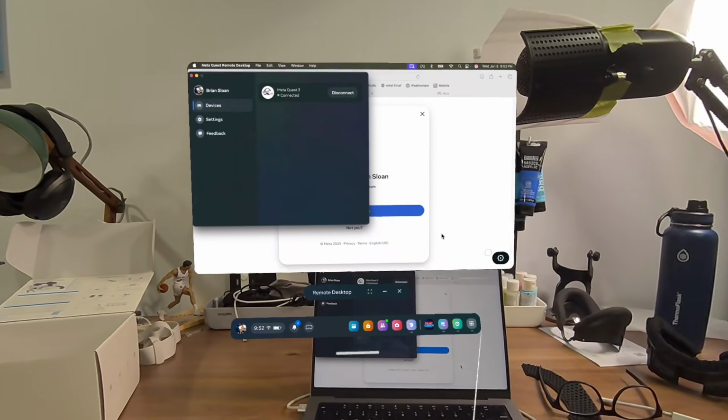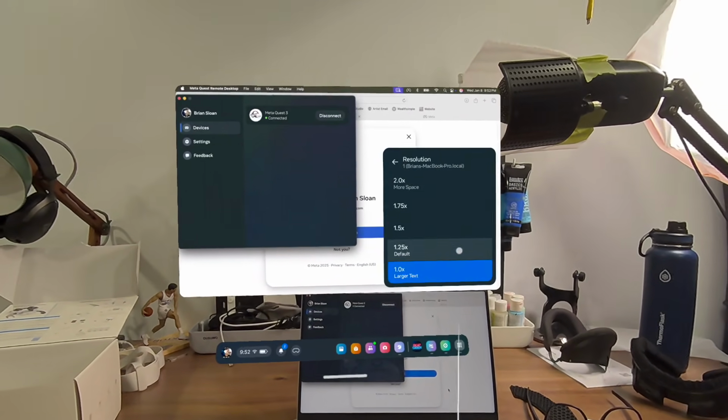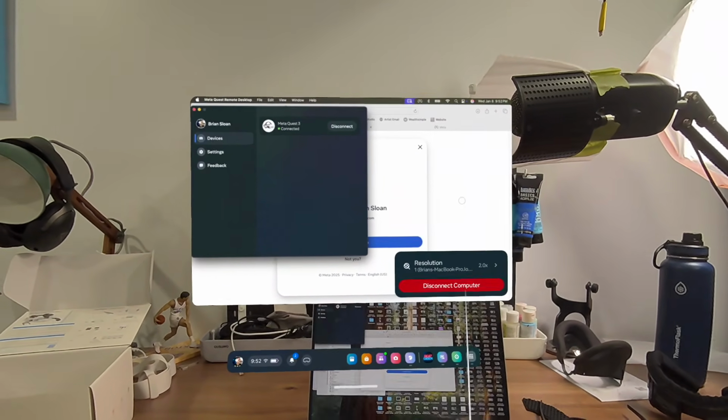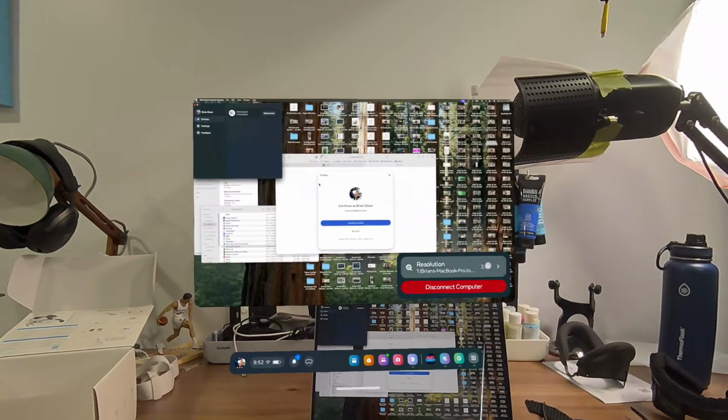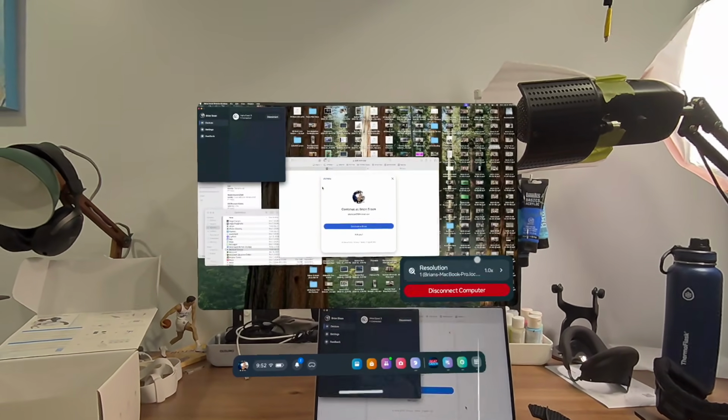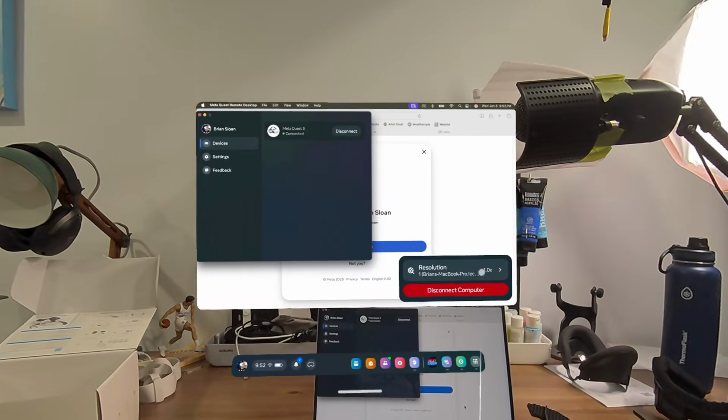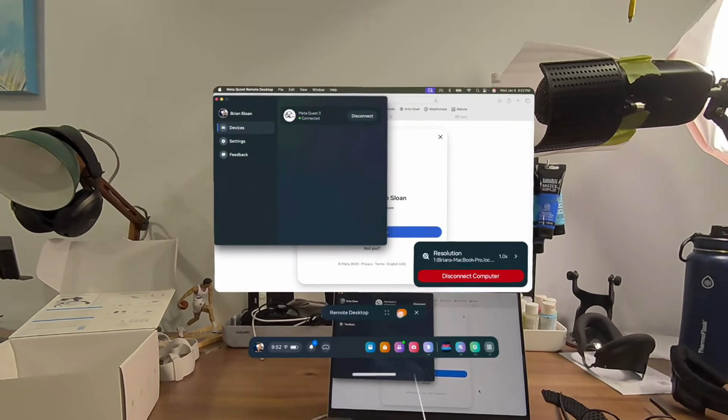With your controllers though, you can see in the bottom right, there's a settings button, and you can change the resolution of your screen. So I changed it to the lowest, which fits a lot of things on the screen. Change it to the highest. Things get a lot bigger and less is going to fit on that screen.